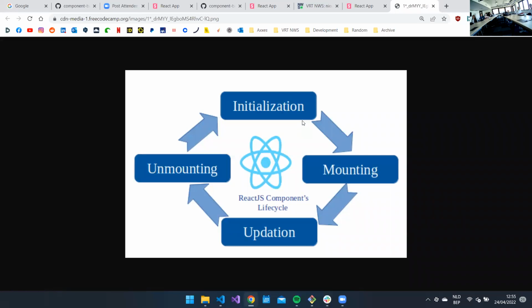And then we have updating. What that will do is update the component every time our state changes. That's either our props or our state, from useState. You saw that before as clicking the button on a counter or selecting another value in the select field. It's going to re-render that component again.